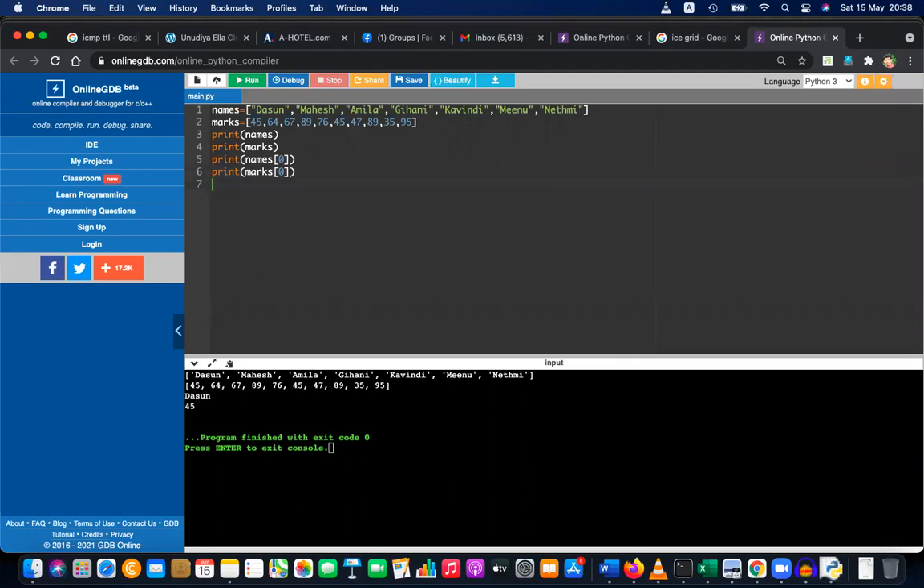Not only that, you can also print the negative indexes. Say, print names -4 and marks -5. Can you tell me the values? Names -4, what will be printed? Newcomers can also try. Marks -5, what will be printed? Let's use the chat and send your answers to see who answers first. Names -4, marks -5, what will be printed?